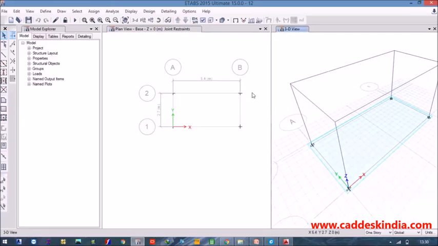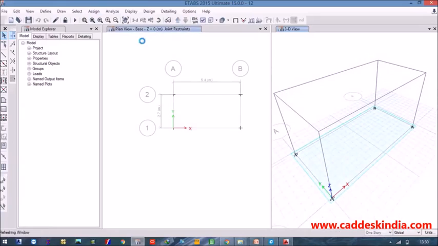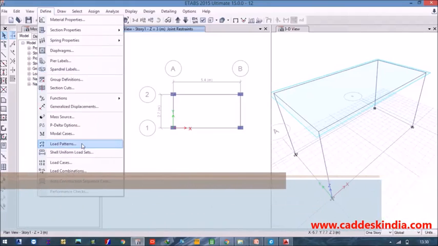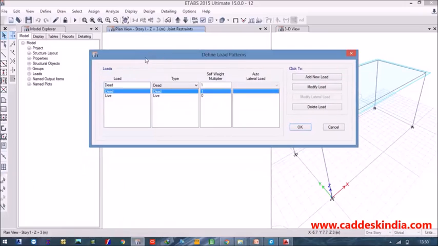For applying the load, first you just go to Define and select Load Patterns. When you click, I have a dialog box in front of us where I have different tabs: loads, self-weight and auto lateral loads. So in the loads, I have two default load names, dead and live loads.